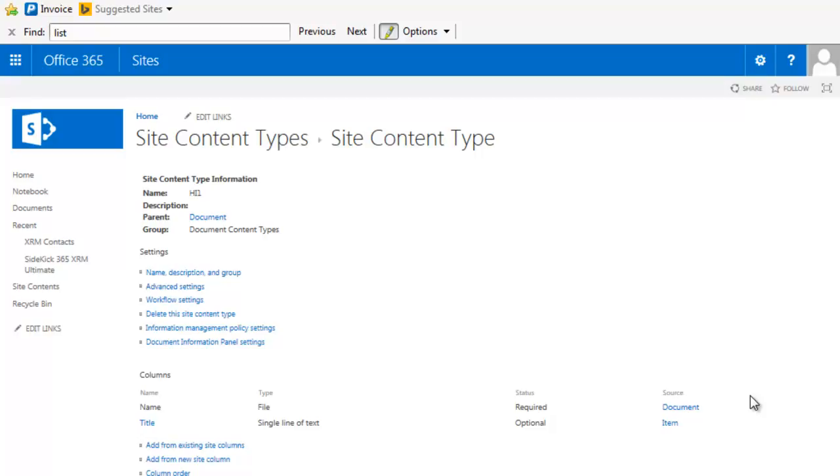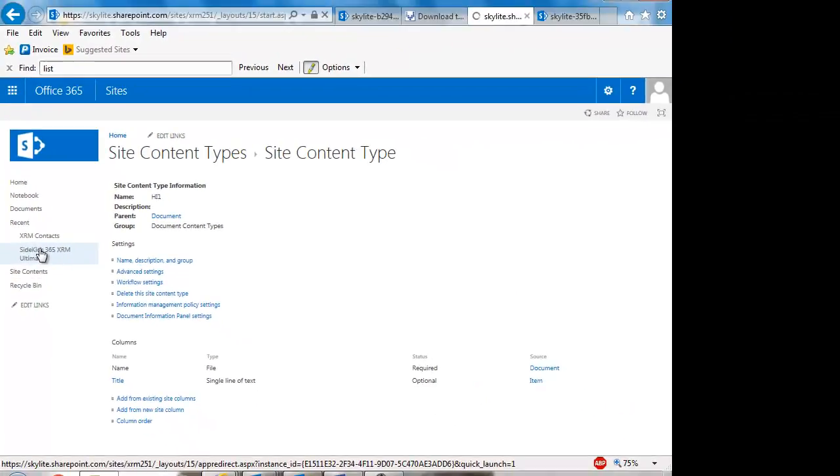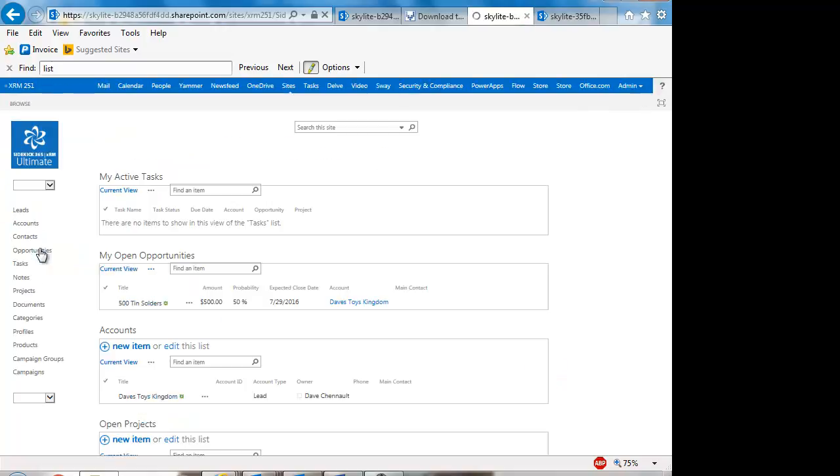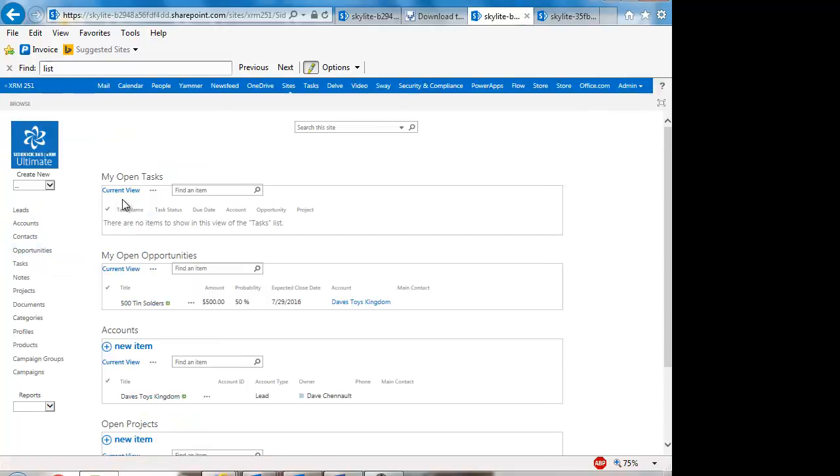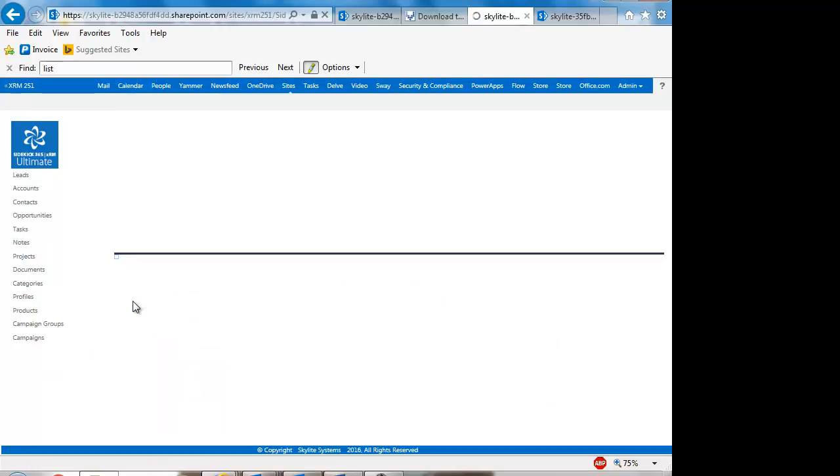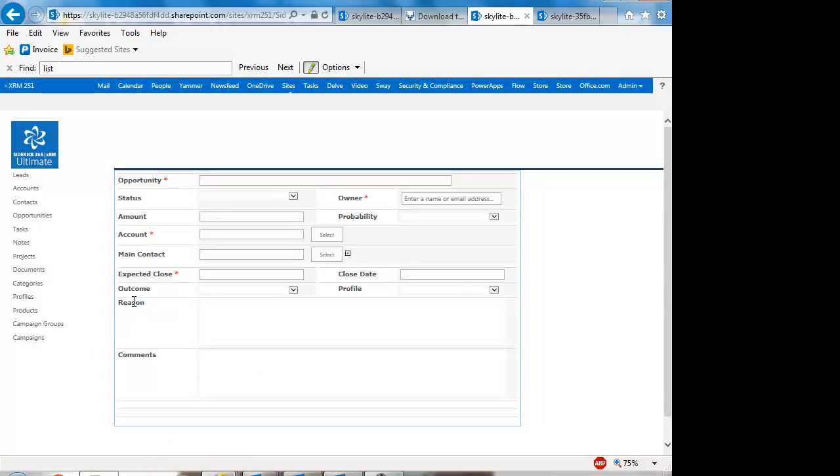And that's it. Now I have these site content types defined. The last step is going to be associating those content types into the document library that we have in each of these different items. And you only have to do it once. This is a one-time setup. So let's go into Tin Soldiers. That opportunity could be in any of them just to set it up.